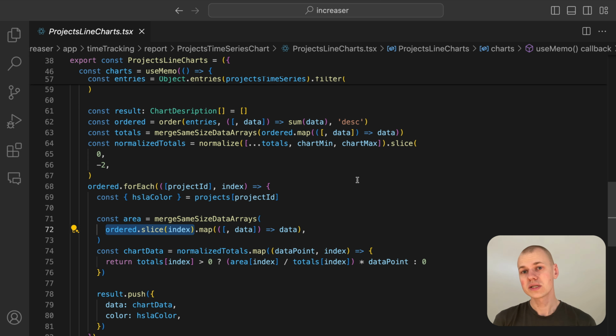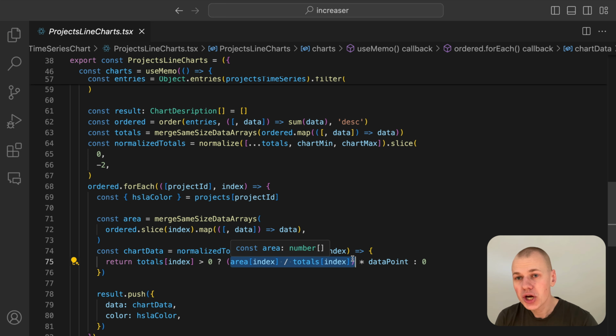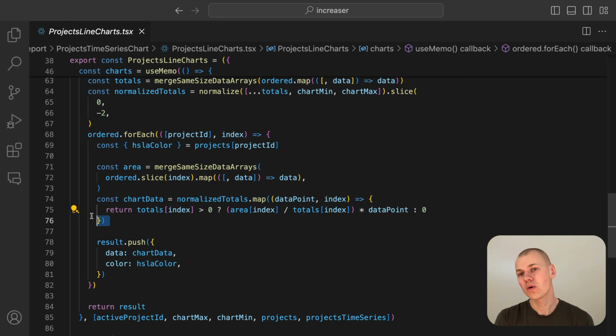To calculate this, we iterate over the normalized totals and multiply each data point by its share of the total time tracked during that period. While this may sound complex, a thorough watching of the previously mentioned video on creating a line chart and a review of the code should provide a clear understanding of how it works.